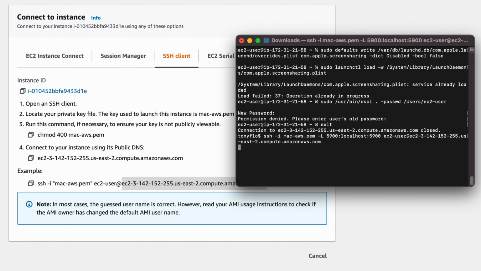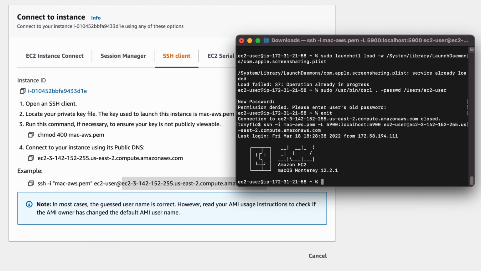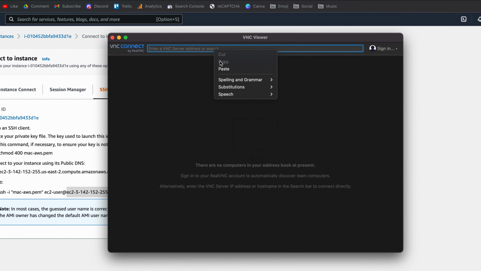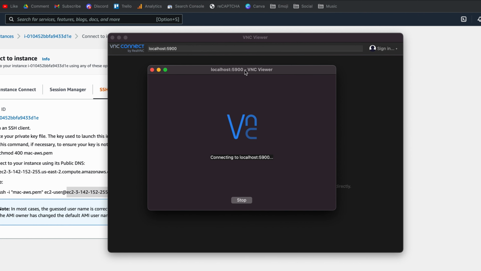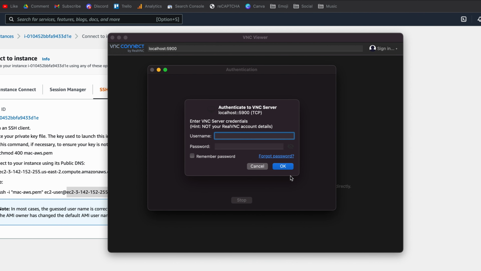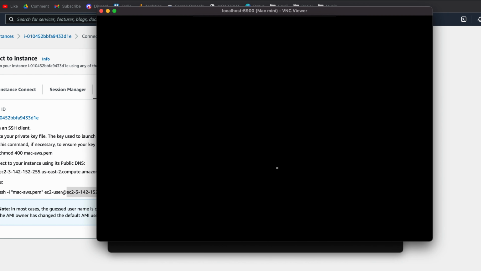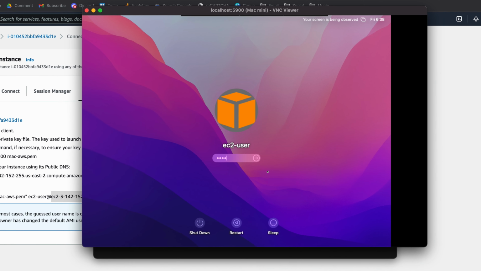Then from my local computer, I ran the SSH tunnel command. With that terminal window still open, you can open any VNC client and connect to localhost:5900. In order to authenticate, provide ec2-user as the username and the password that you just created, and within seconds, you'll be on the Mac login screen where you can use your password to log in.